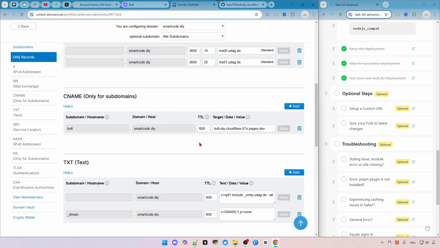So I already logged in to my account on United Domains, and yeah, the CNAME is already in. If you don't have one, just click add a new one, and put the information in. So here's the subdomain, and then the right side is the target. Then you just click save, and yeah, then you have to wait. I guess it took initially 15 minutes, but then it was working.